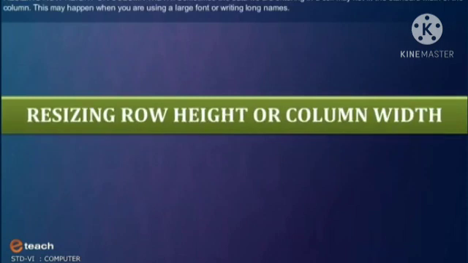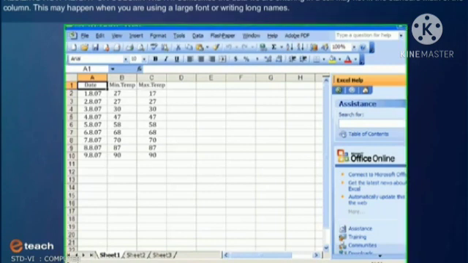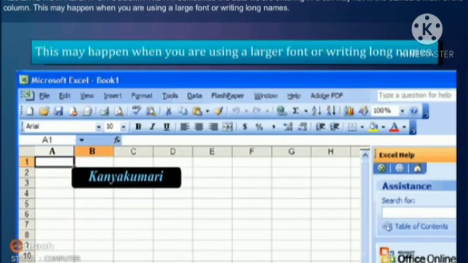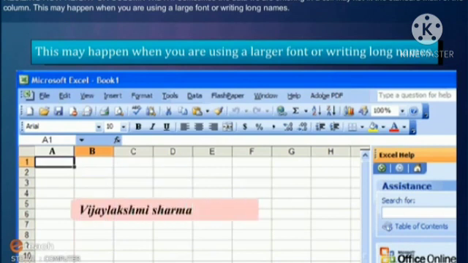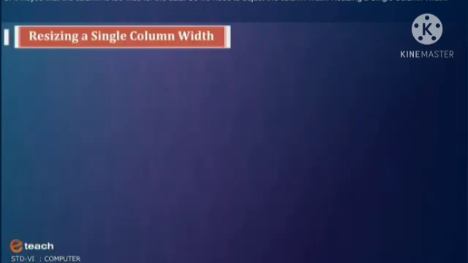Resizing row height or column width. Sometimes the data we are entering in a cell may not fit the standard width of the column. This may happen when you are using a large font or writing long names. Or it may be that the column is too wide for the data. So we need to adjust the column width.